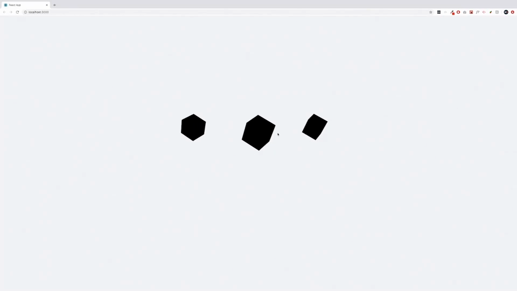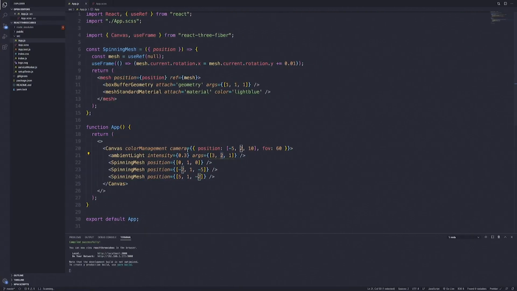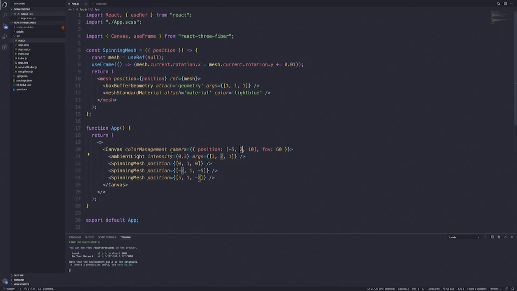So refreshing, didn't seem to do anything. We seem to have broken something. Okay, so in our args, we pass the ambient light instead of passing it in our spinning mesh. So go ahead and add that there, but we'll need to take in this arguments right here.